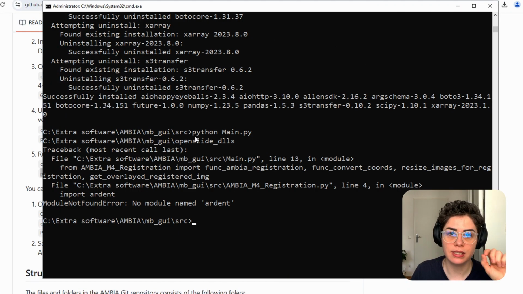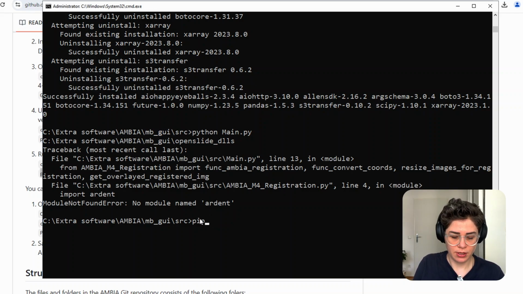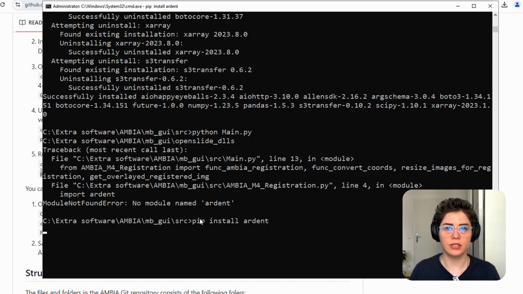Sometimes during the installation, after you run python main.py, you might encounter this error, no module named something, and you can manually install this package. Or you might not get any errors at all. But if you get the error, you can just type pip install and then the name of the package that is mentioned as missing. In our case, it's Ardent, so I just pip install Ardent, and this should solve the issue.